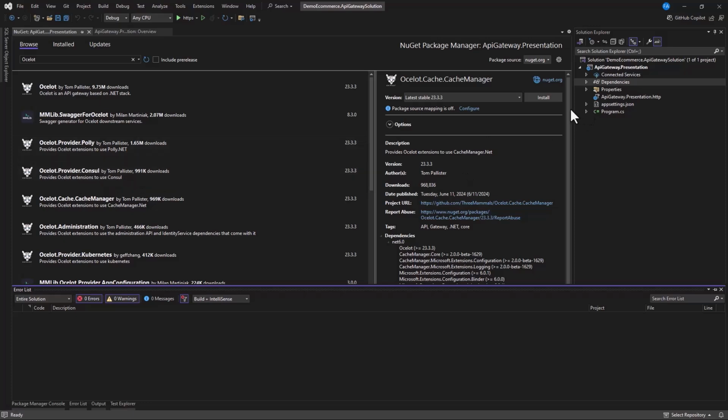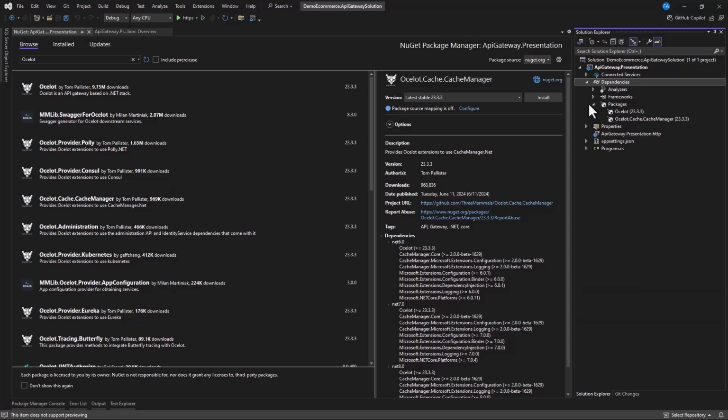So to verify whether these two packages are well installed, we can check from dependencies, packages, and now we have them installed here. Great. Now let's go ahead and rebuild this project again.